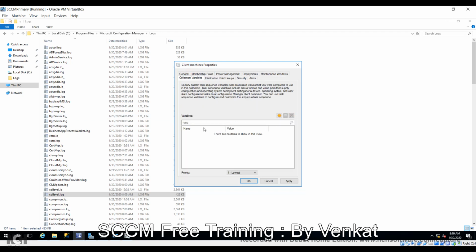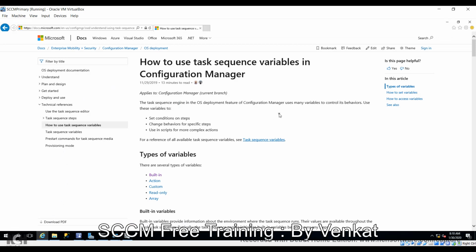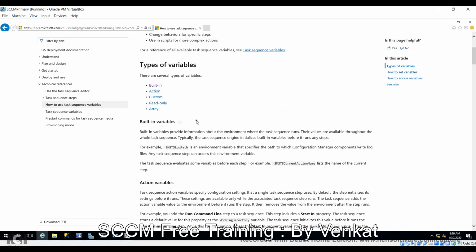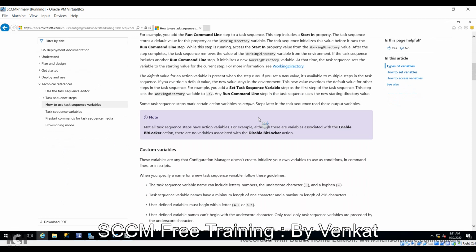And come to the collection variables. Collection variables is a really important topic that we can discuss while we are discussing the task sequence, because whatever variables you are setting here, that information will be processed while the task sequence is running. These may be built-in variables or custom variables. Okay, I have already kept this ready for you guys. You can see the types of variables and how to use them in a task sequence.